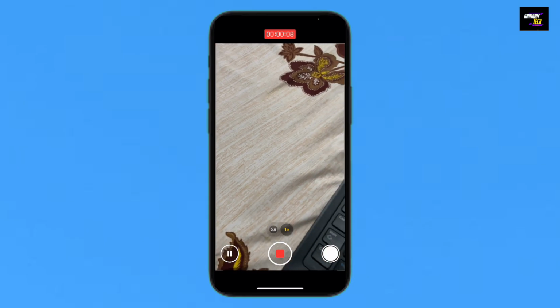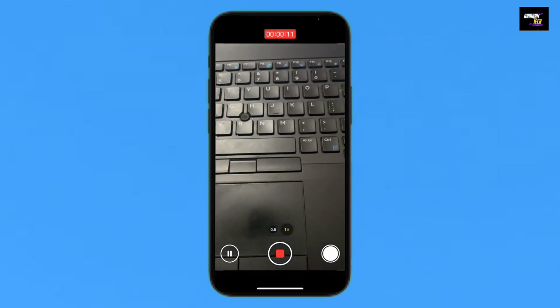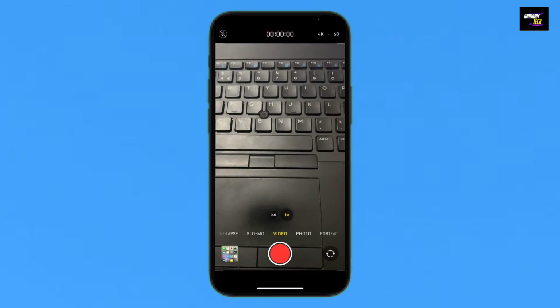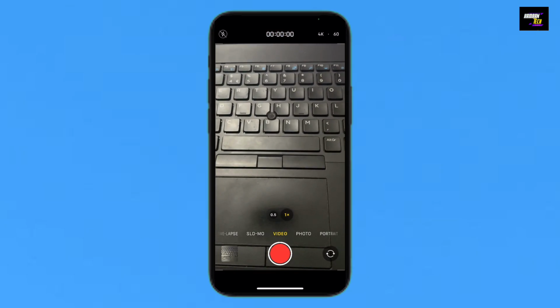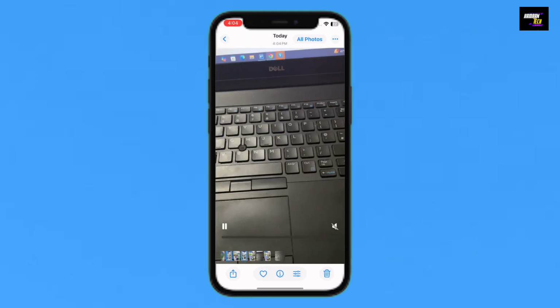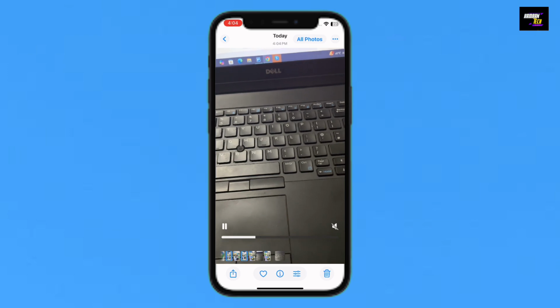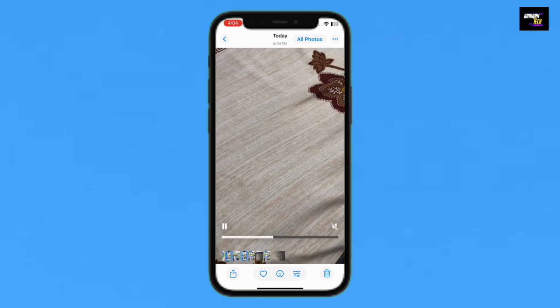So now I will again move this video, and I will end this video as well, and I will just check it. So here you will see, in this way you just have to pause video recording on iPhone.